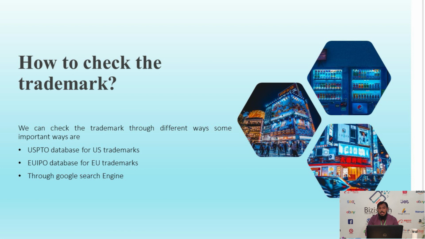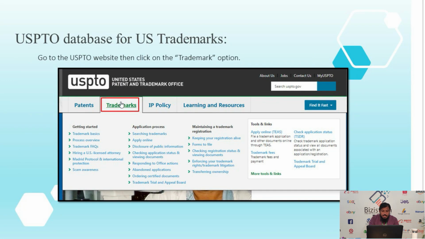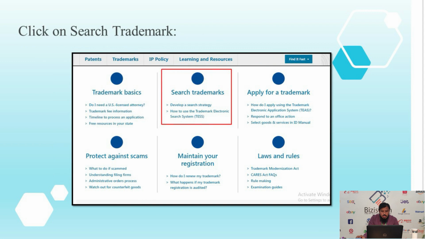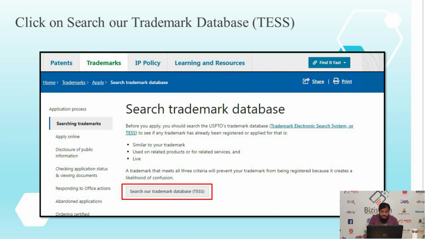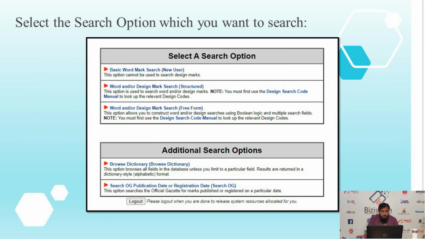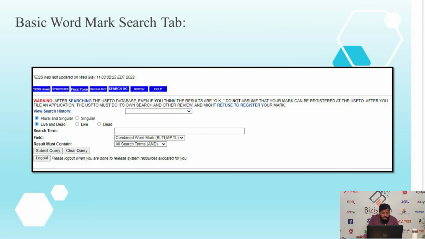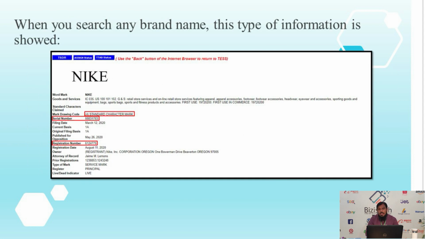Now one thing remains: how we can check whether a trademark is available or not. If you go to uspto.gov again and click on trademark, then click on search trademark, and then click on search our trademark database. In the next step, you will click on basic word mark search or basic design mark search. After selecting one, you will go to the next page, and in the search term column, you have to write the mark which you want to register. From that, you can see whether the mark is already registered or not.